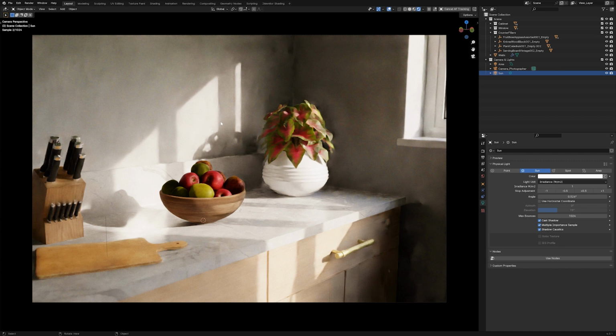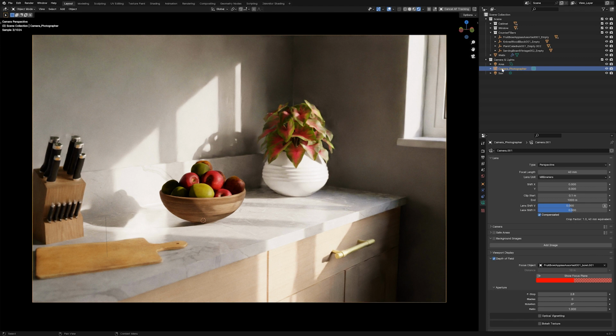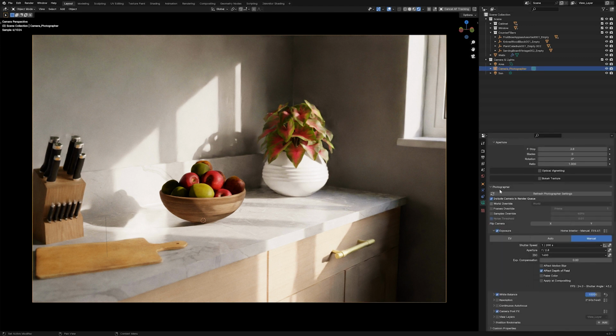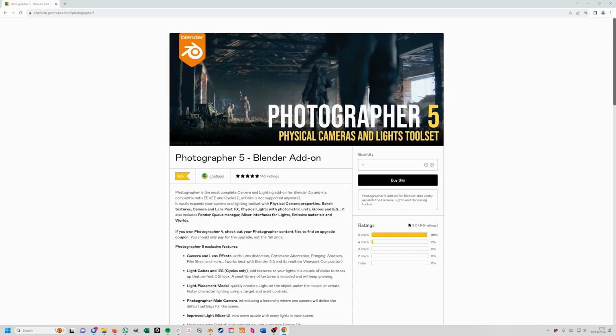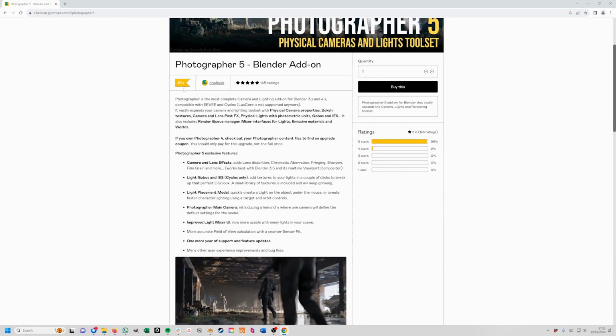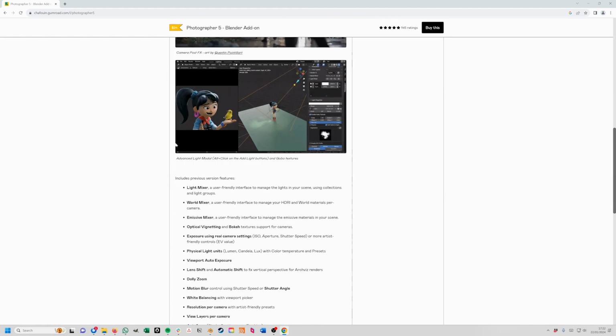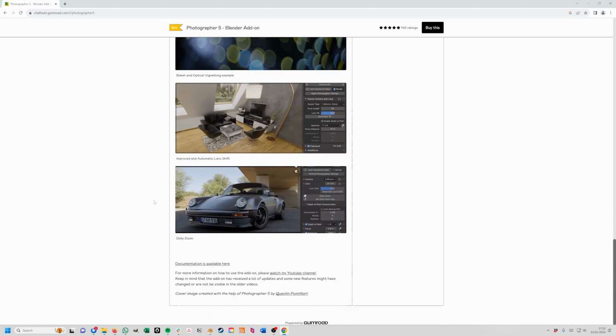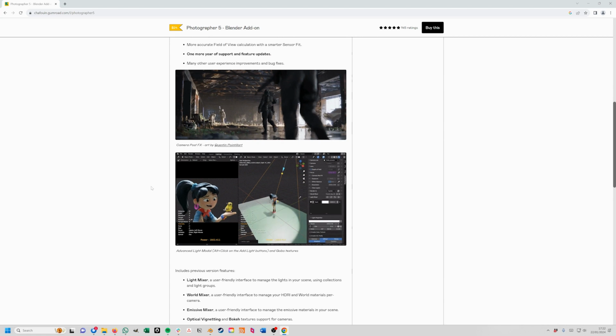In addition, there is one other thing that I would highly recommend that you look into if you are interested in photorealistic rendering, and that is the Photographer add-on. It's $24 and it is a fantastic add-on that I use in almost every single one of my renders, because it allows you to set a lot of different settings.